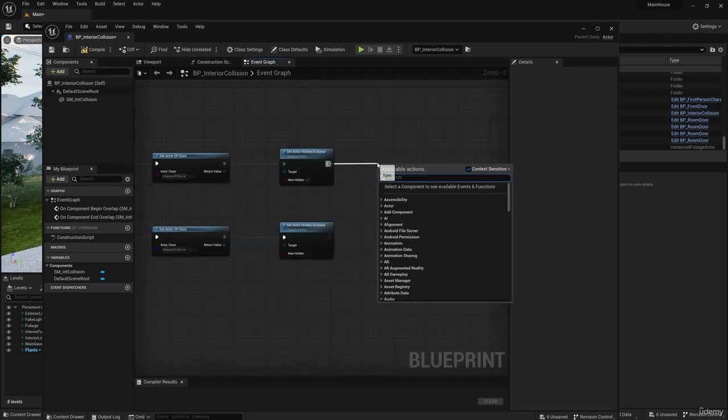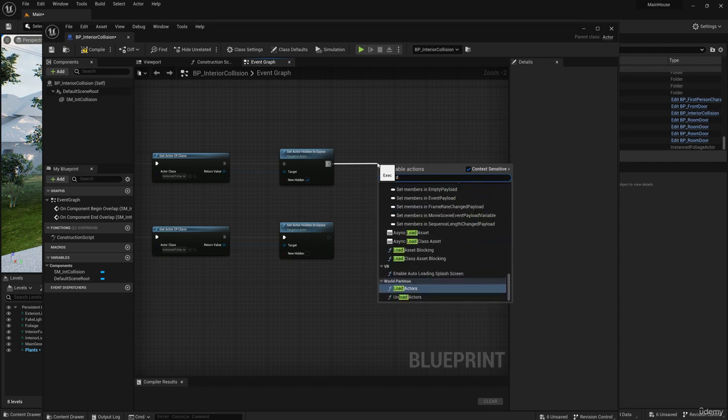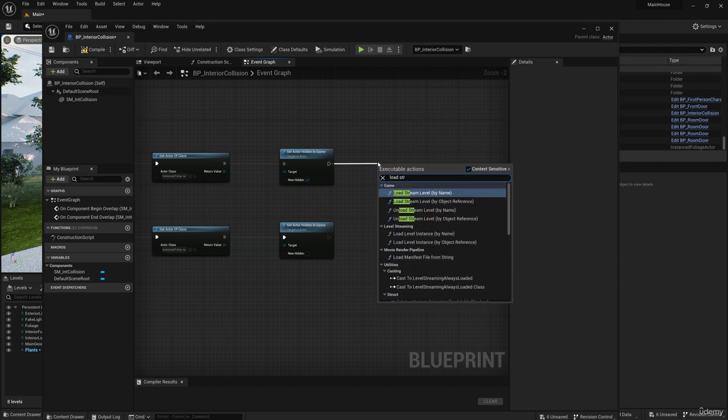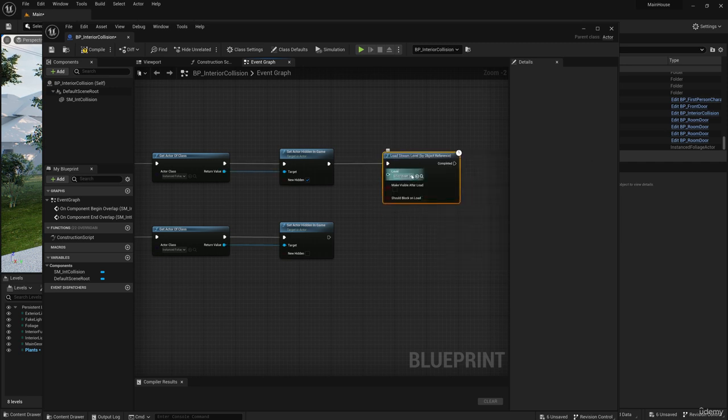Now add loading and unloading the level with new trees when the user enters and leaves the house. Use the load and unload stream level by object reference function.